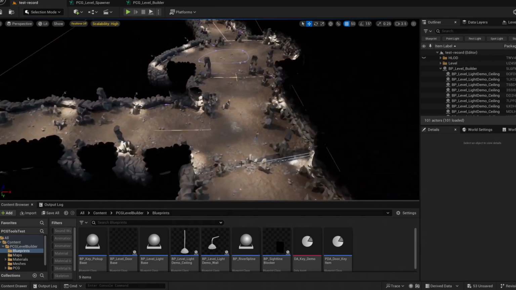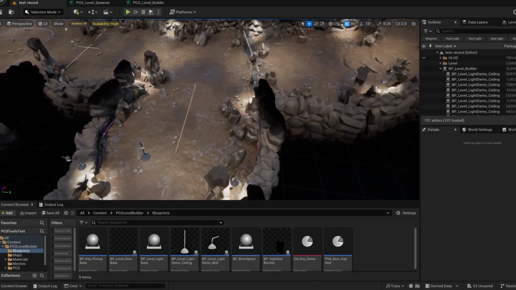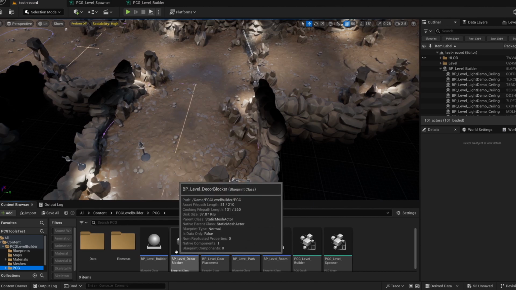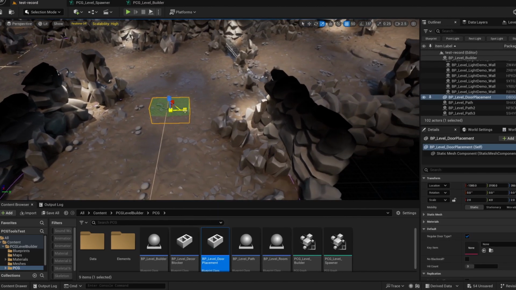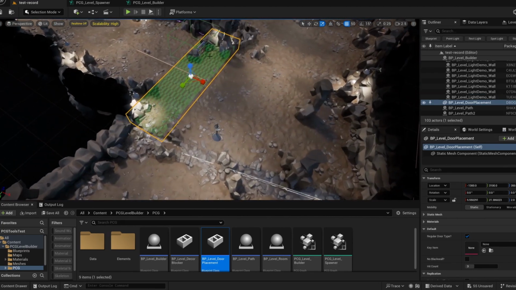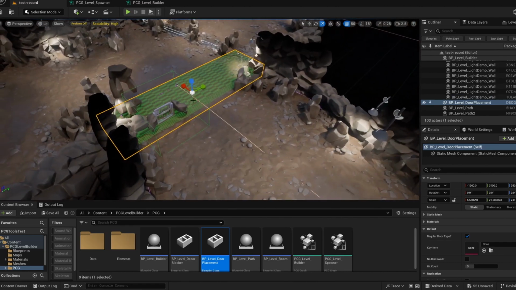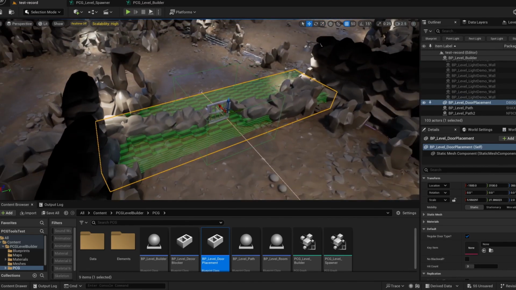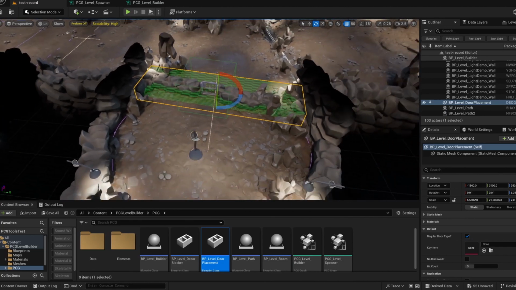Now let's dive into doors and filling in the walls between path and room intersections. These BP level door placement objects can be placed anywhere that a wall used to be. The door actor will be placed roughly at the center of this door placement object, and you want to scale the door placement in the Y direction to roughly fill in the gap and cover all the walls.